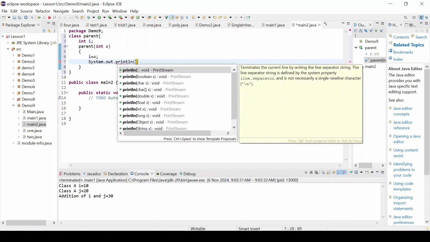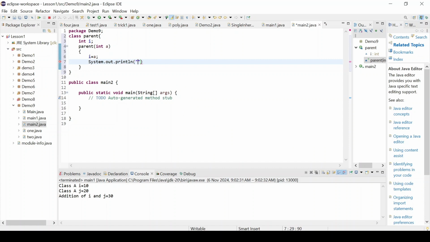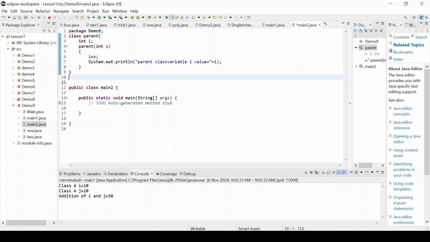println, and here we are saying "Parent class variable i value is equal to", then we put the plus sign and then we can print the value of i. Save. Now after this we are going to create a child class.